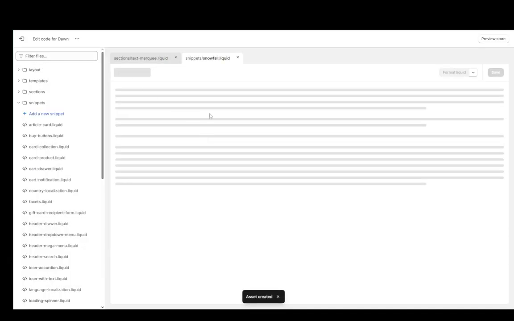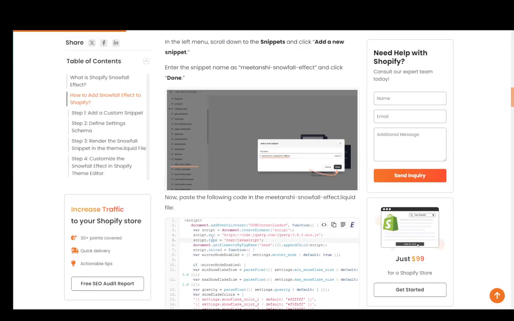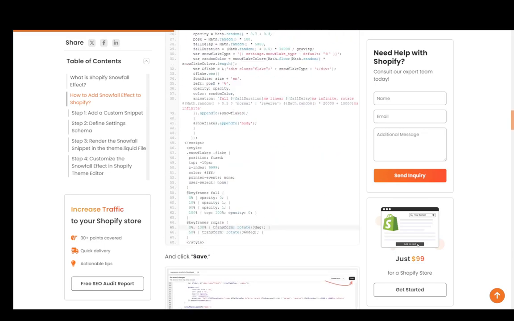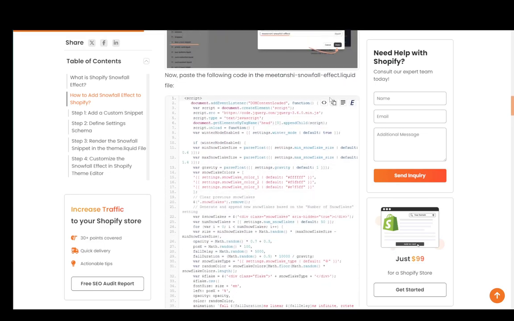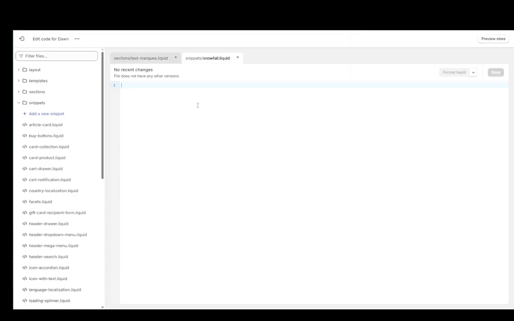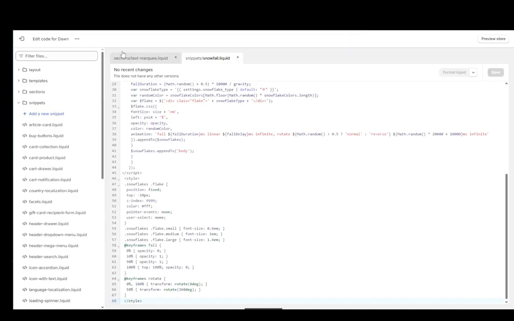And once that adds the new snippet, you're going to go ahead and copy this code over here, or you're going to find other code for a snowfall effect. I'll just copy this as an example, paste it here, click save, and then that is done.